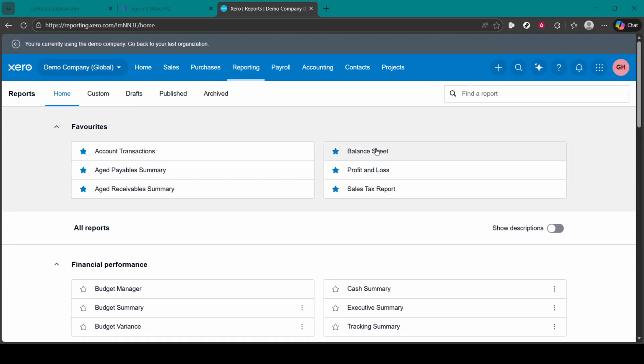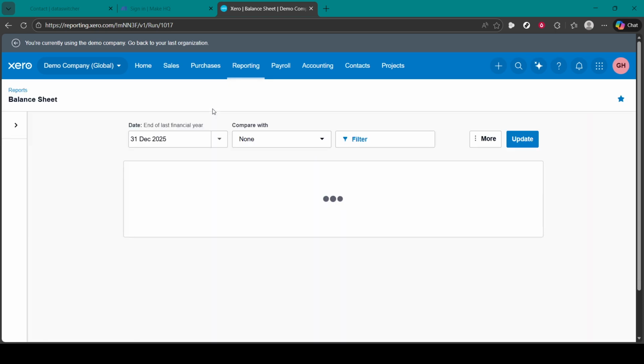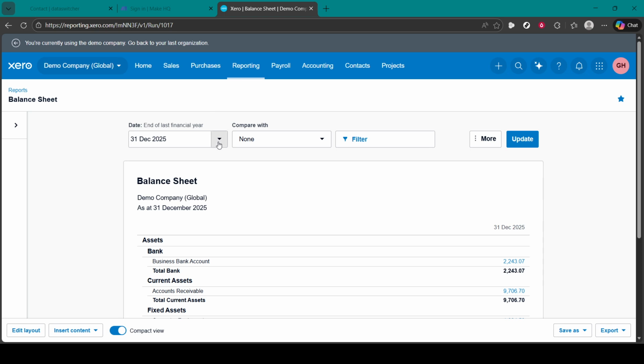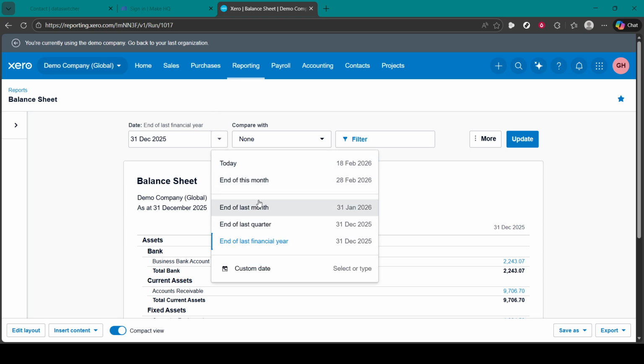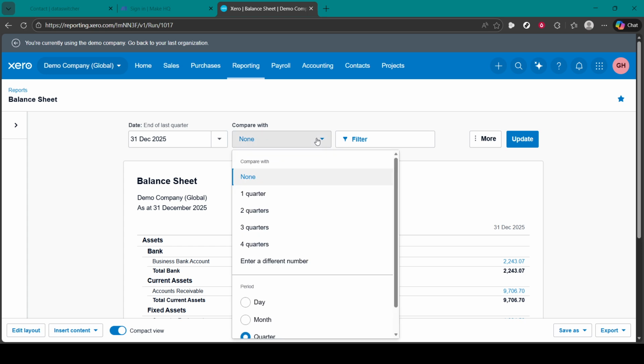Once the report opens, start by adjusting the date settings so the numbers reflect the exact period you want to analyze. Choose an as-at date for a point-in-time snapshot, or pick a custom period if the report supports ranges. Many users like to compare periods, so consider selecting a comparative date if that suits your workflow. Clear date choices are essential for accurate, meaningful insights.